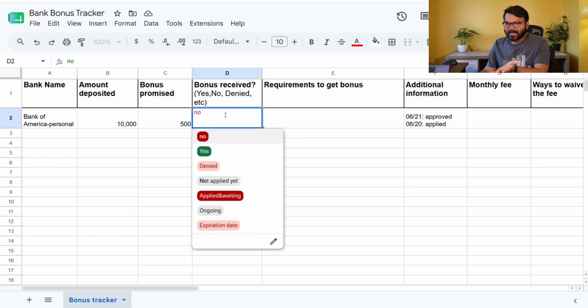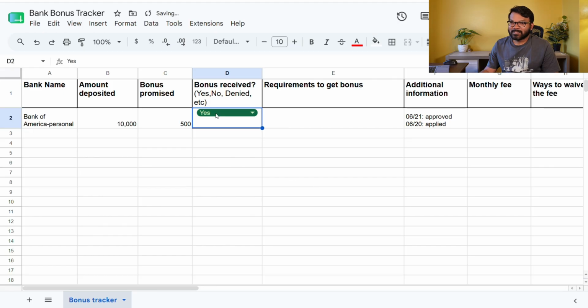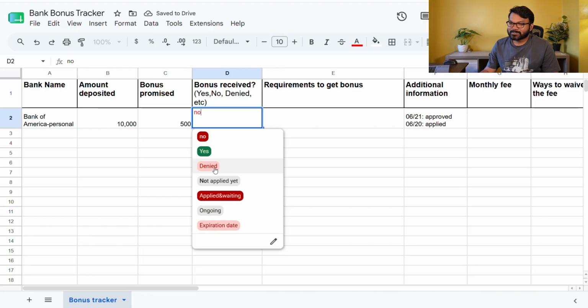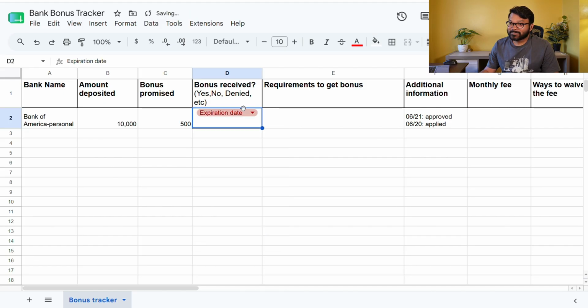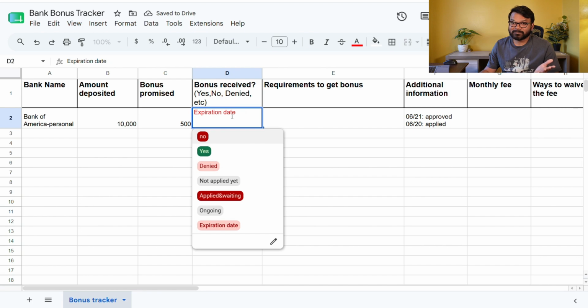So you can add more statuses, but I think these are helpful, because otherwise you're going to be overwhelmed if there are so many bonuses, right? So you can play with that. If you got the bonus, you can say yes, and if you're waiting, you can say no, that means you're still waiting. And if they denied the bonus or application, you can say denied. Or if it's ongoing, maybe you completed all the requirements and they said wait 10 or 15 days and then you're going to get the bonus, then you can click on ongoing. Or if the bonus expired, you can say expired or expiration date, and you can put the date.